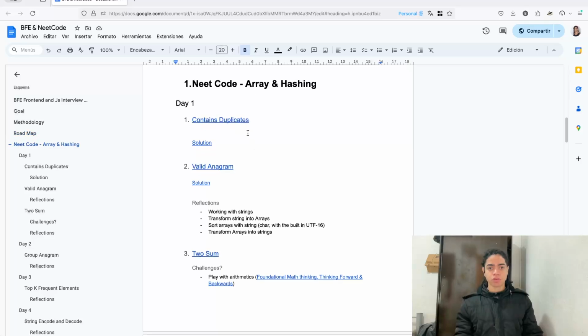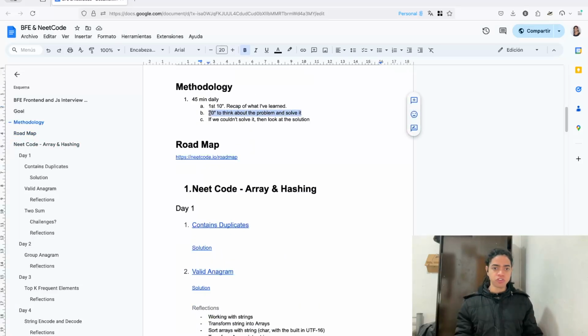Then we're going to take 20 minutes to actually solve a particular problem and see how we can come up with a solution. This time it'll be much faster because we know what we have to do. If I couldn't solve it, let's take a look at the solution. The point is to see what your initial thought and naive approach is, come up with something, and see what the pattern is.